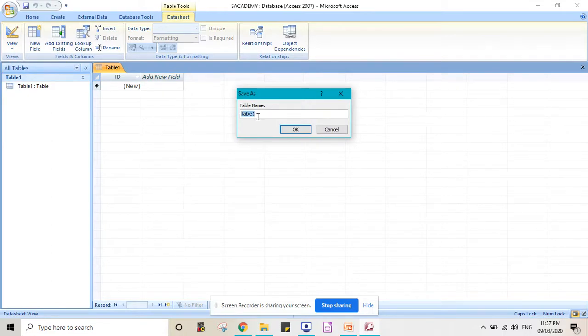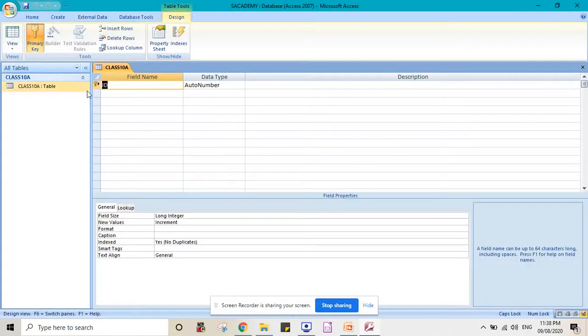See, we will give a table name. We'll give class 10th A. The class name has come, class 10th A. See, by default the first field name is coming ID, and in front of ID there is a sign of key. This key is representing the primary key. You can replace it. See, by simply clicking on primary key, this key has gone.